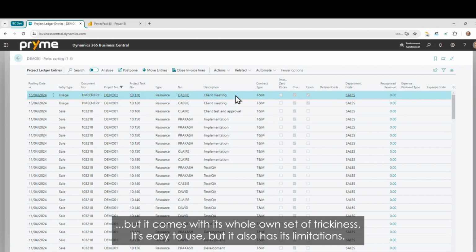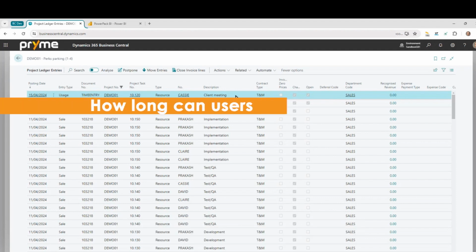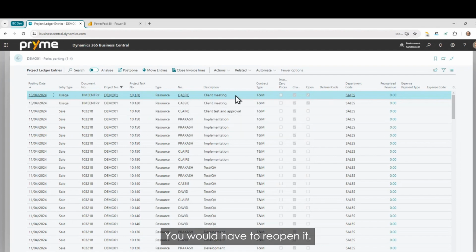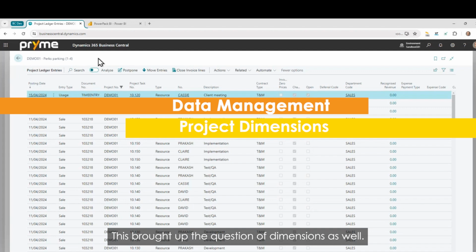It's easy to use, but it also has its limitations. If the project is closed or if it's blocked, then you cannot do it. Then you would have to reopen it. This brought up the question of dimensions as well.